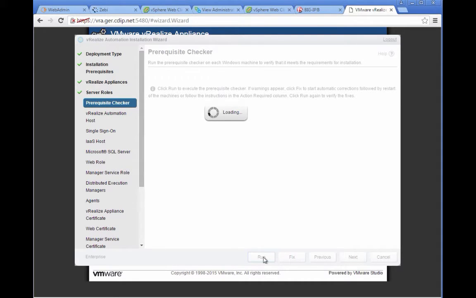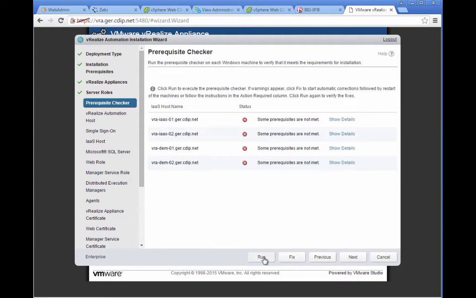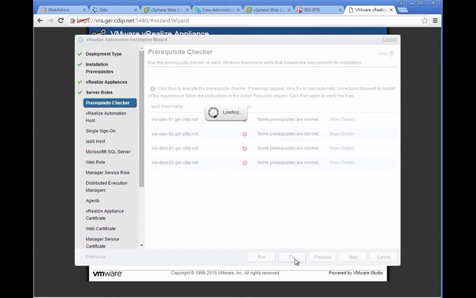So let's give this a run and wait for it to be finished. It's going to go through each individual box and then present us with what's actually missing on each box. As we can see, there are a few things which didn't work. So you can hit the fix button, which is going to attempt to solve the individual boxes.